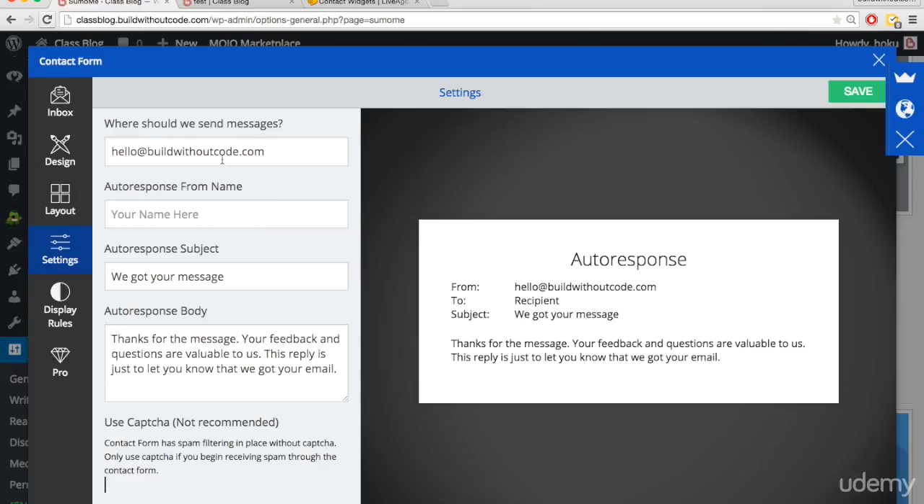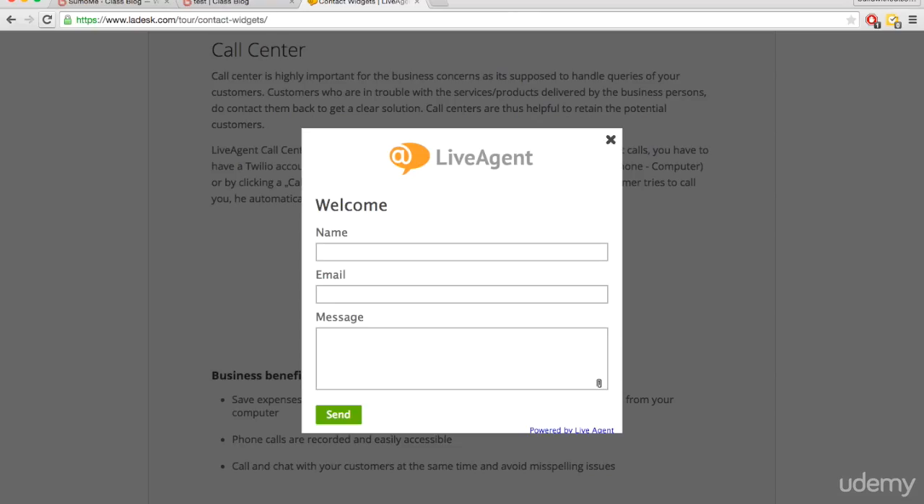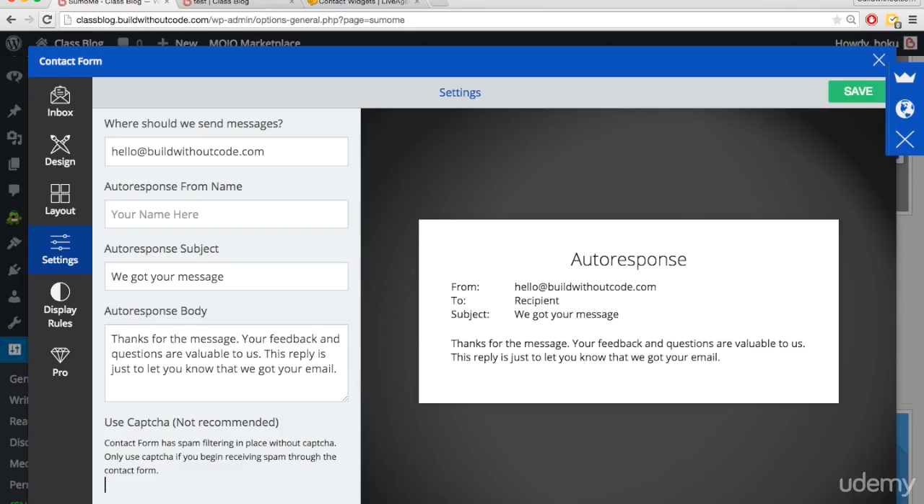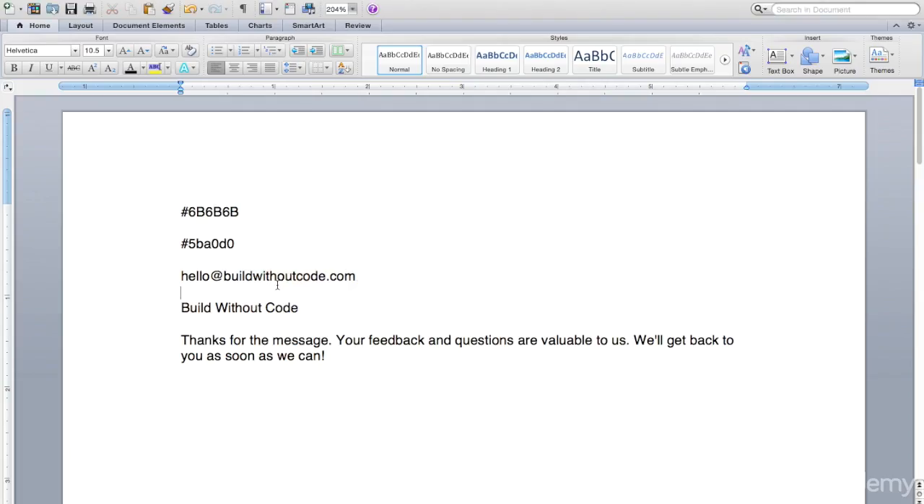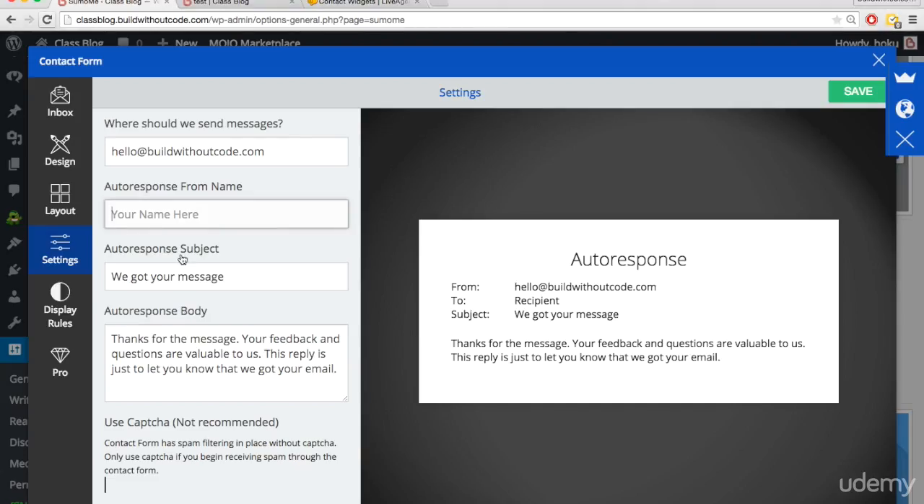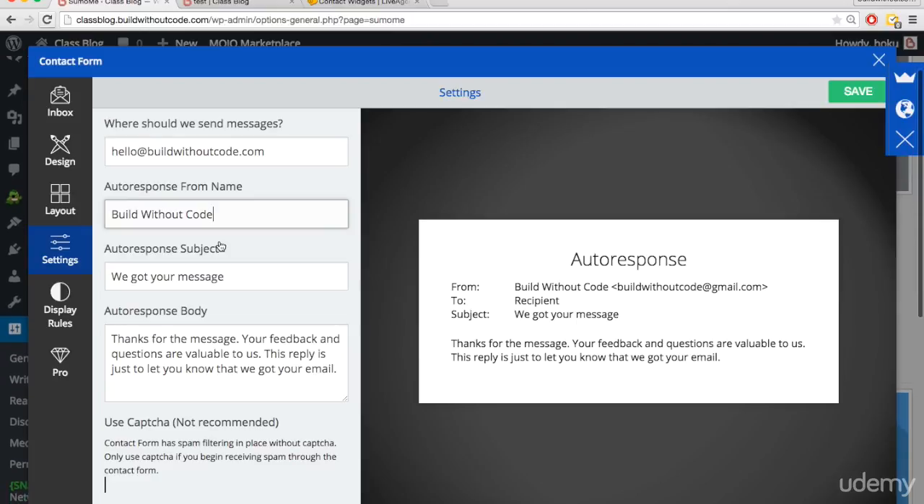And after they send their message, they also receive an auto response. So who is that auto response going to come from? As far as what name do you want to put down? We're going to say build without code. So they're going to submit something and then immediately get an auto response to their email, and it's going to be from this person, build without code.